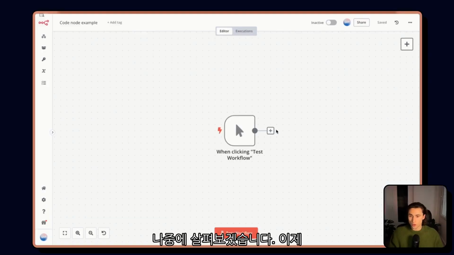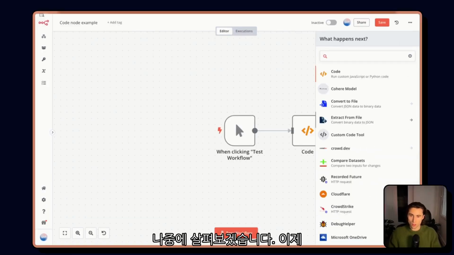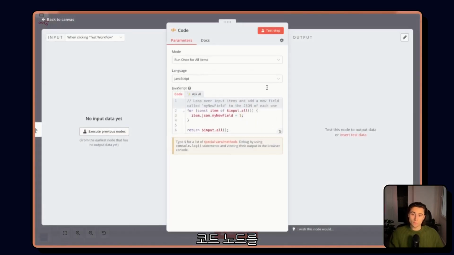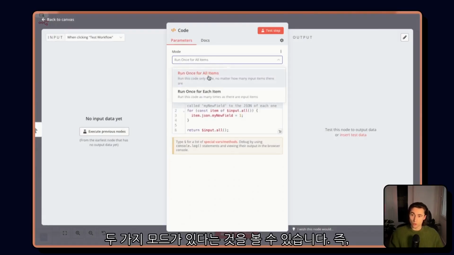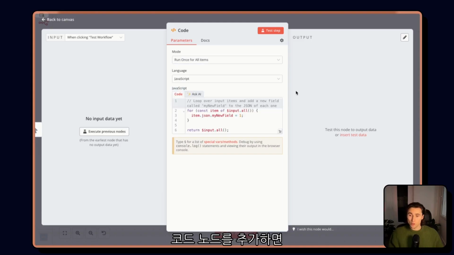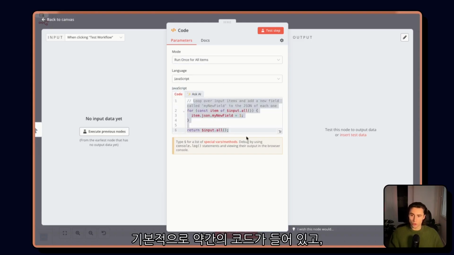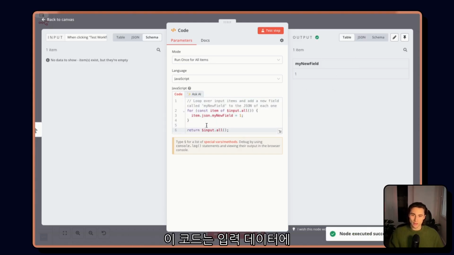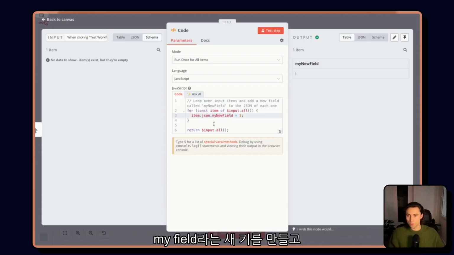Let's look at how the code node works in practice. Here I'm just going to drag the code node into a workflow, and we're going to see that we have the two different modes. So we have run once for all items and run once for each item. When you add the code node, we're going to have by default some code here. This code just creates a new key in the input data called myNewField and sets it to a value of 1.